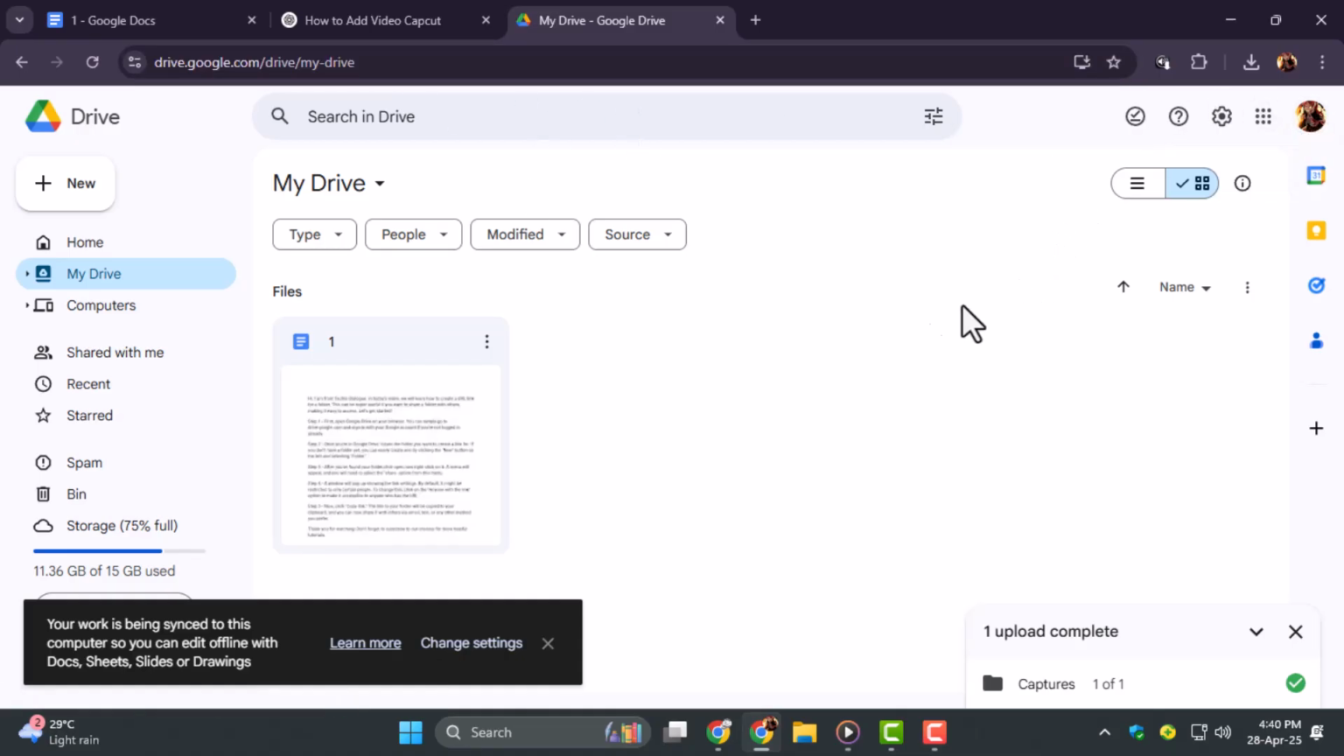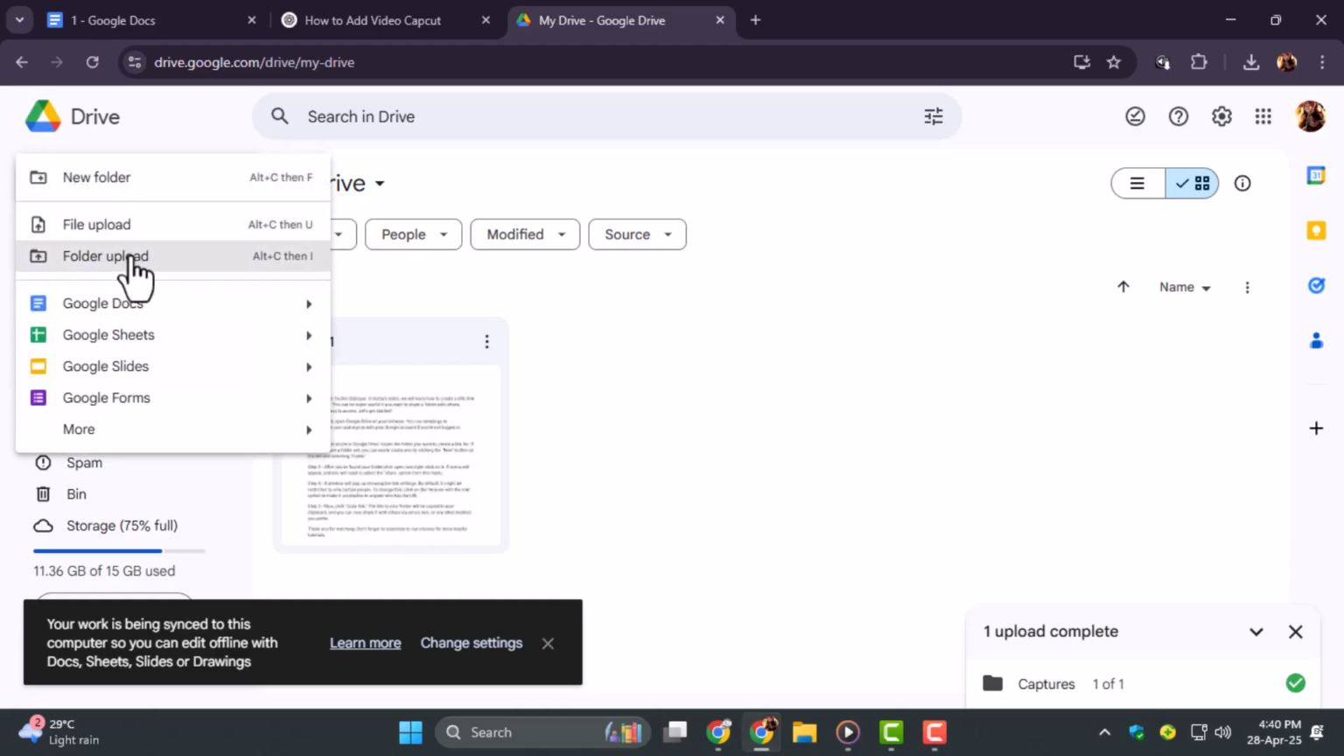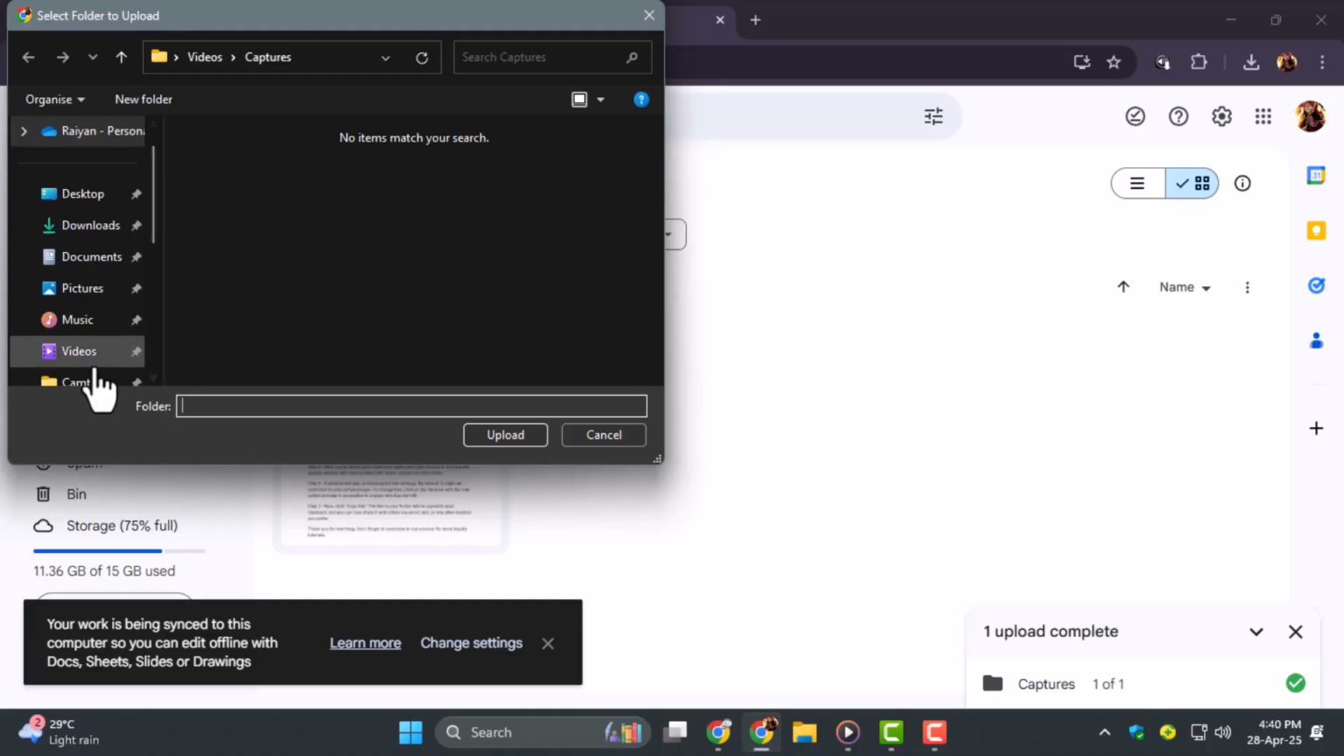Step 2. Once you're in Google Drive, locate the folder you want to create a link for. If you don't have a folder yet, you can easily create one by clicking the New button on the left and selecting Folder.